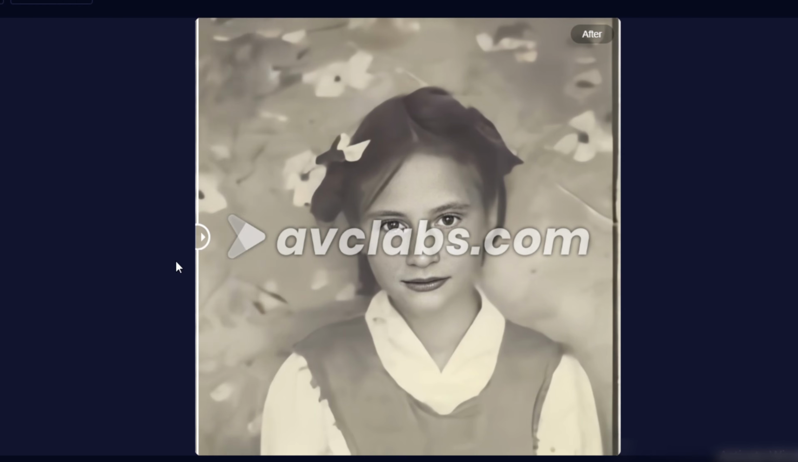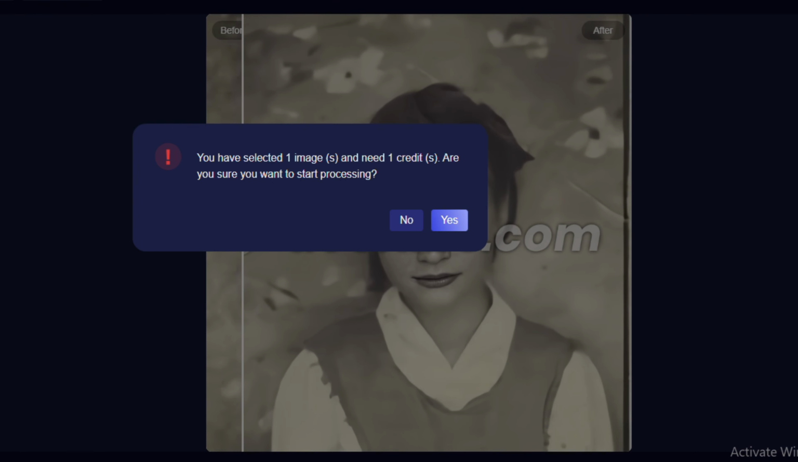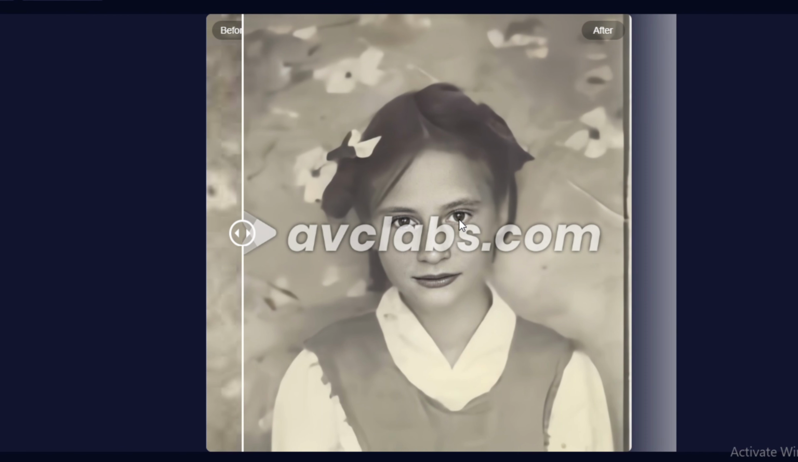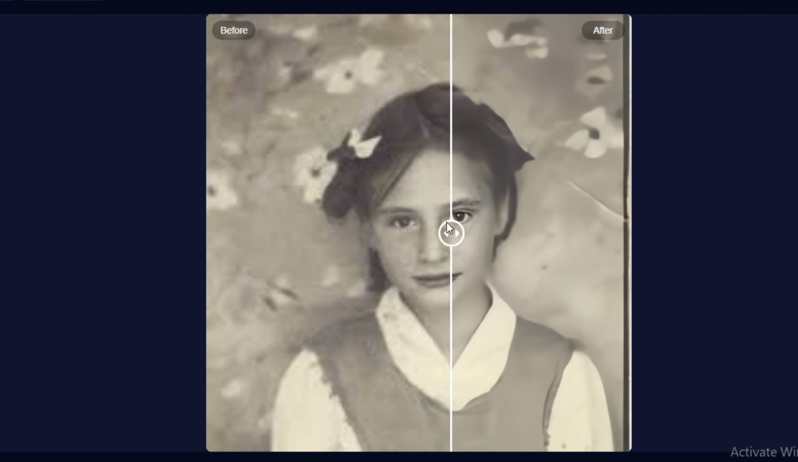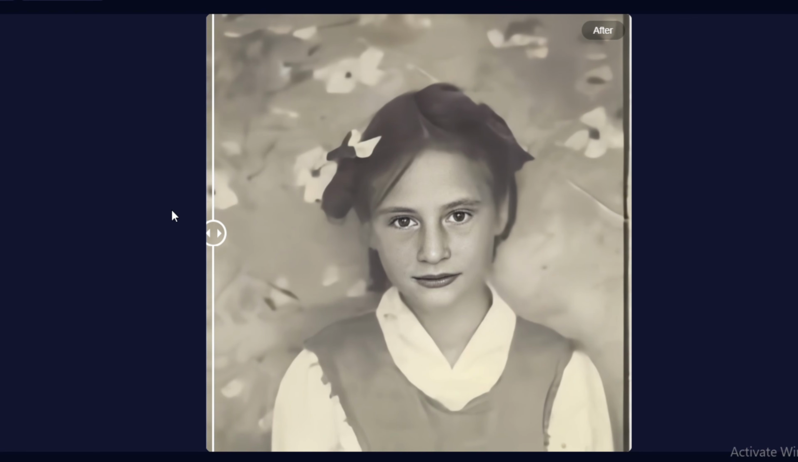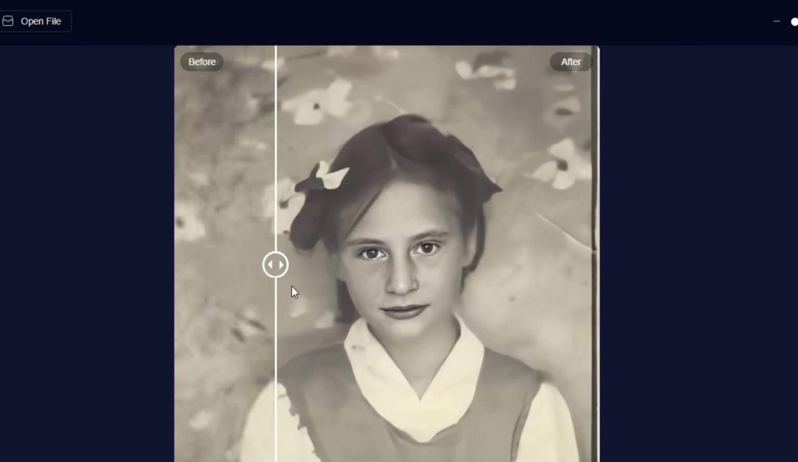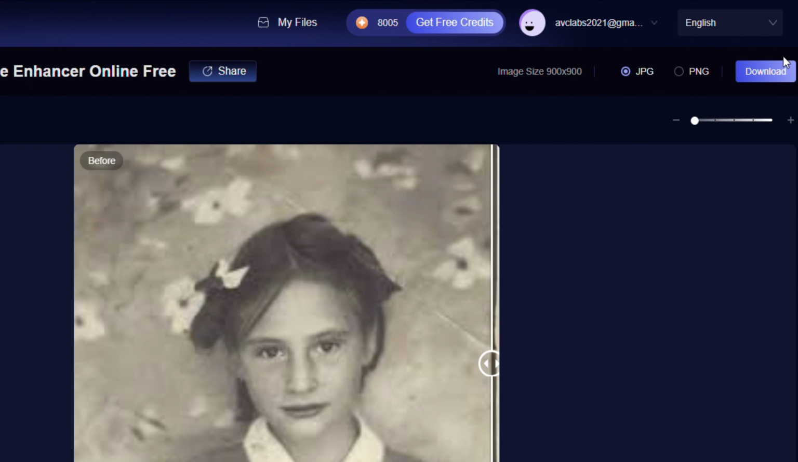If you're happy with it, just click Enhance and it costs 1 credit. The watermark will disappear. Now download and save your enhanced photo.